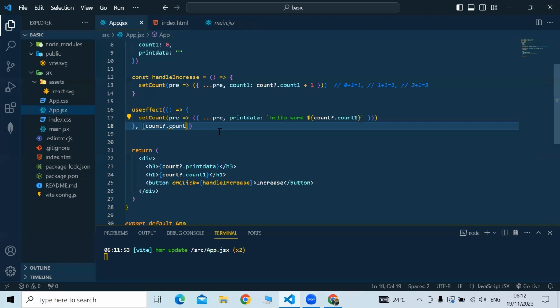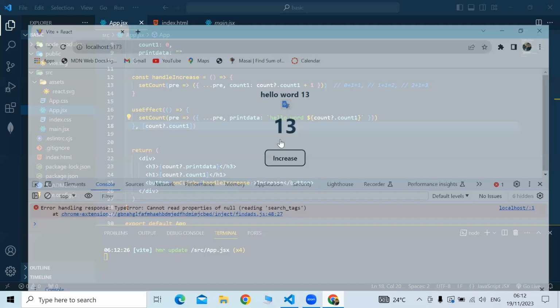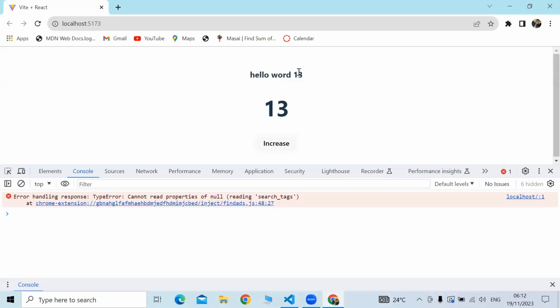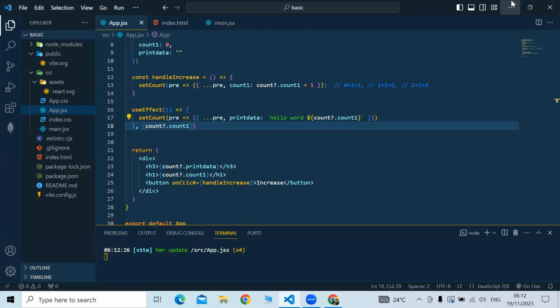So this will work whenever I'm using an API. So that time whenever I'm changing the page number, at that time we need to use this. So many times we need to use this kind of thing. Okay, now you can see whenever I'm changing, the initial value is 13 and on increase, now you can see it is 14. So this is useEffect.